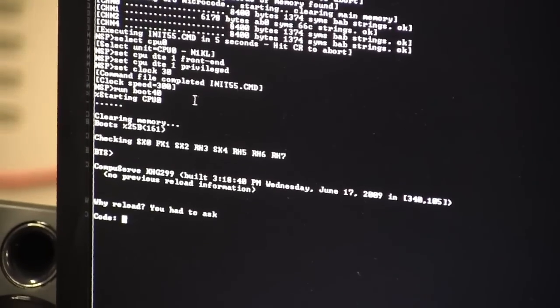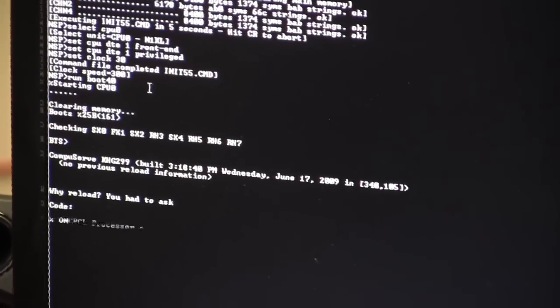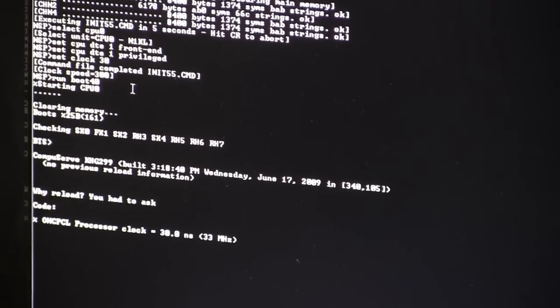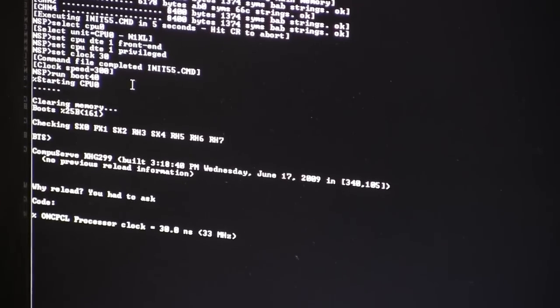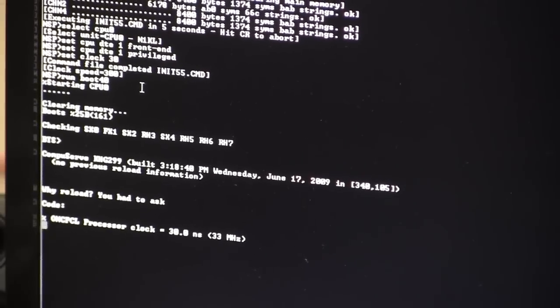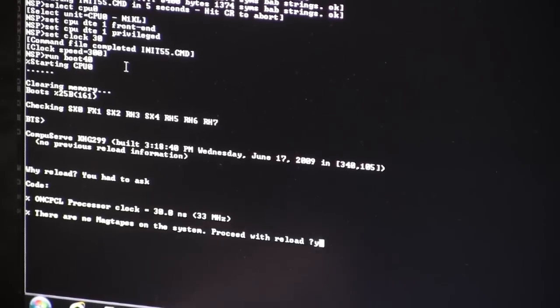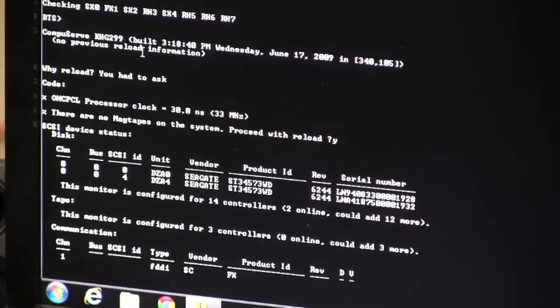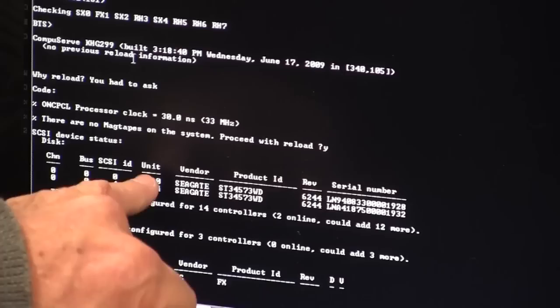Asked me why I reloaded it and said, you had to ask, since I said nothing. There is humor, that's a good thing. And it's bringing up the OS, it's going to ask me a lot of stupid questions about how come there's no mag tapes. Yeah, reload. And you can see the DZA string here.